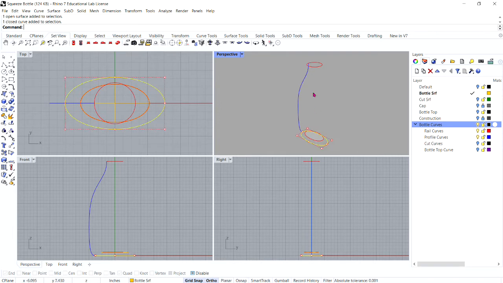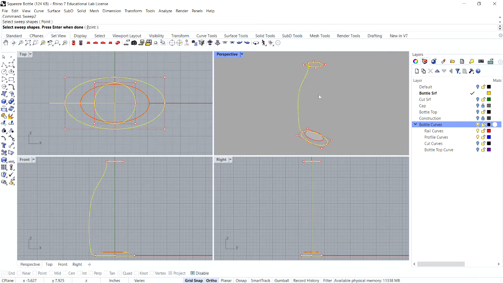Next, we're going to create the primary surface of the squeeze bottle. So go ahead and select the large ellipse at the bottom and the circle at the top. We're going to create the surface using the sweep to command, so go ahead and type that into your command bar. Since we have already selected our cross-section curves, now we need to select the sweep shapes. In this case, it's going to be this blue profile curve. So go ahead and select that and then enter or right click when done.